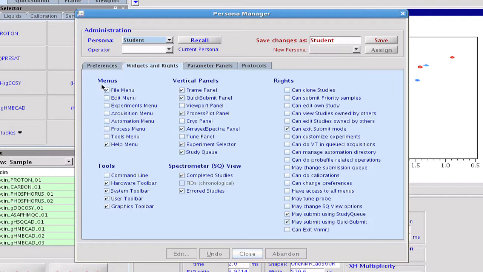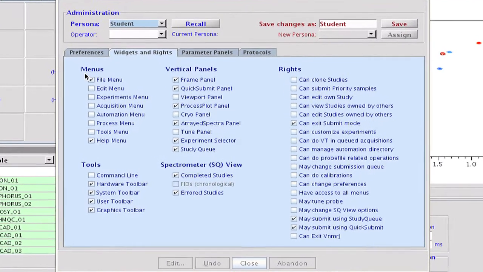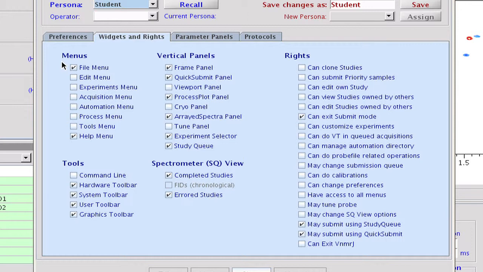We cannot go through all options. Instead, we focus on a few representative items. The bulk of the menus are missing. The command line is unavailable, and the rights are seriously narrowed. This persona cannot even exit VNMRJ.